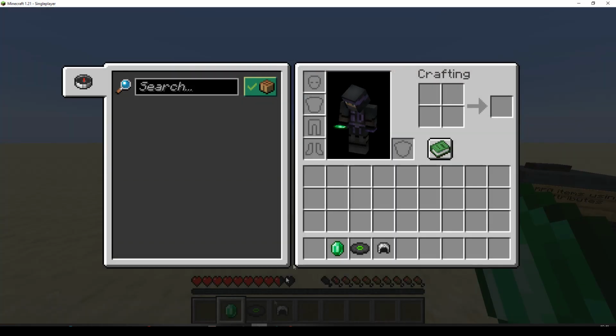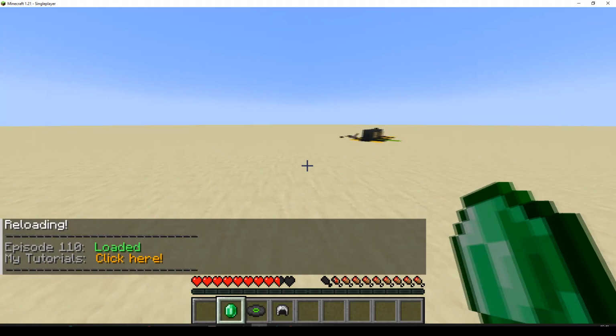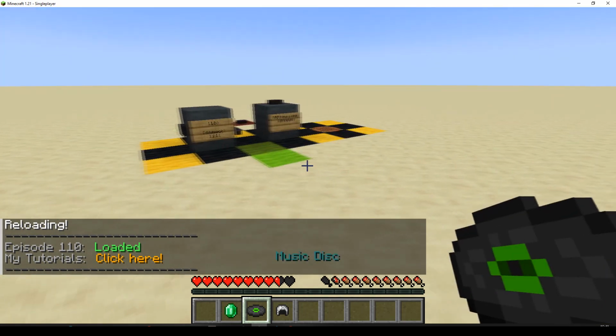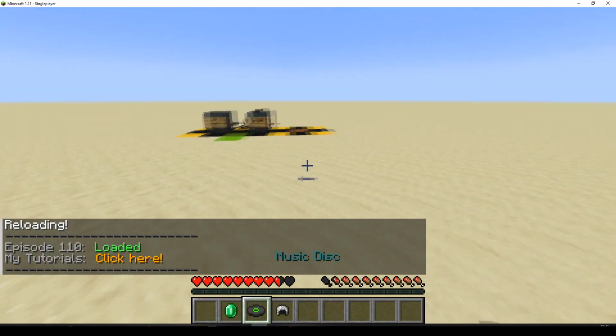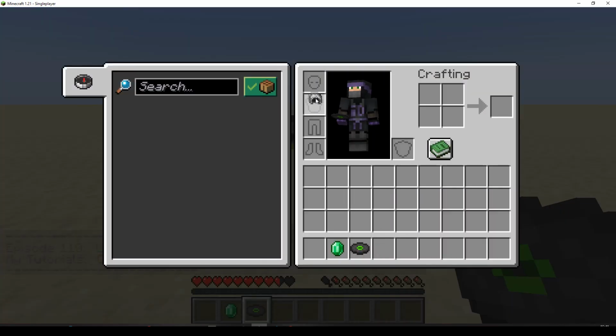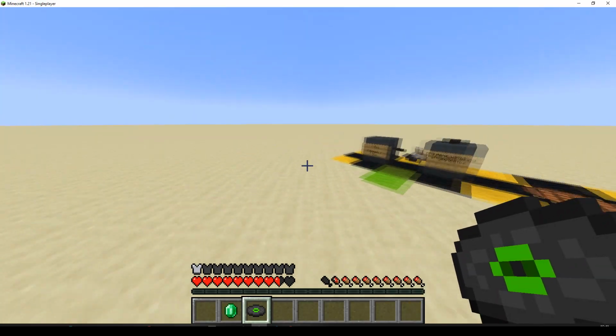Let's save that. Well, let's go back. Let's do a reload. Okay, well, we know you're working. Let's put you into the offhand. Now you work in the offhand. And let's pop our chainmail helmet on. Ooh.